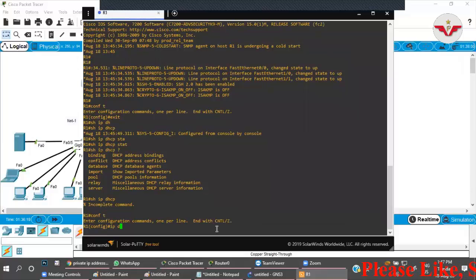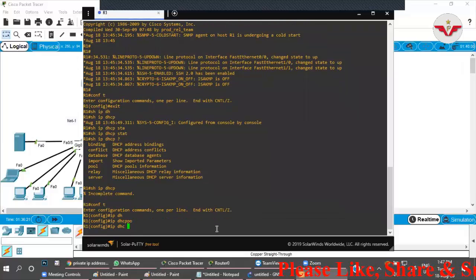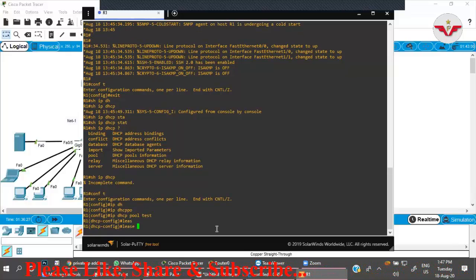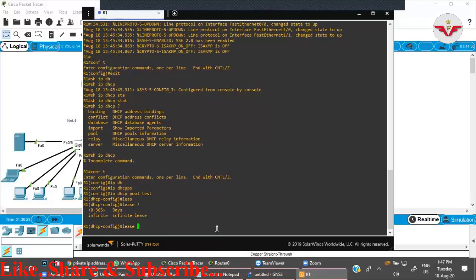Config T, IP DHCP pool test. Okay, lease. So with lease you can give the days, like for how many days the router will lease an IP address, or it will be for infinite time. Okay, so there is a command lease, you can do that.